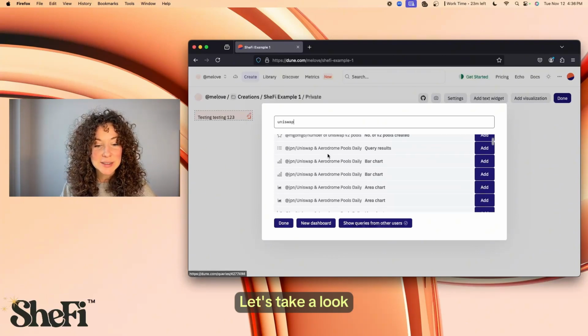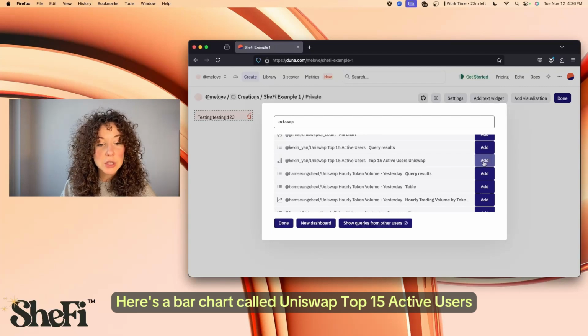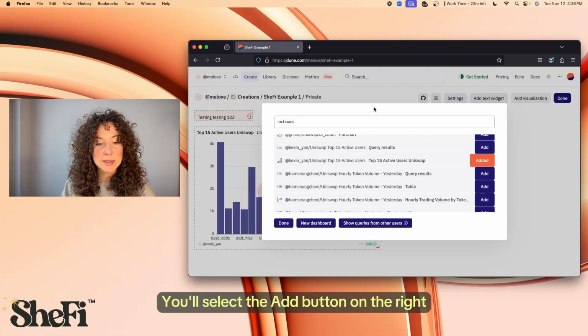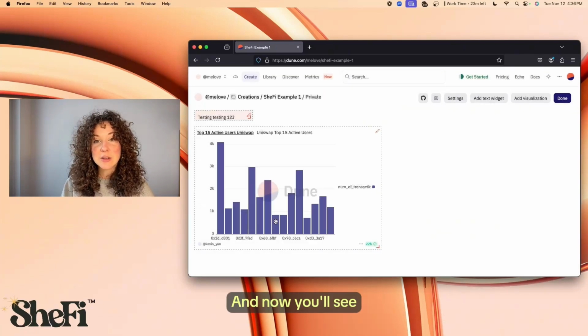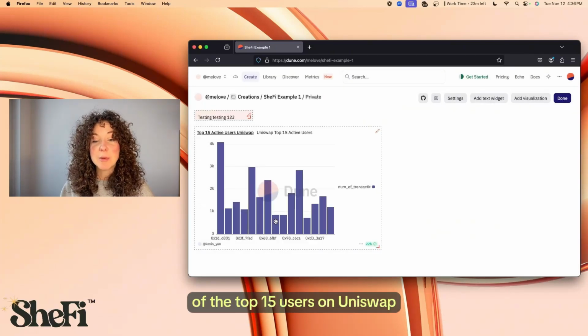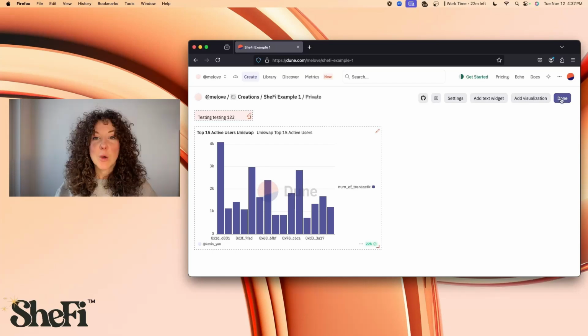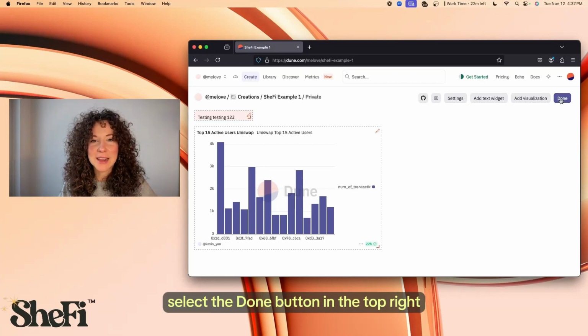Let's take a look. Here's a bar chart called Uniswap Top 15 Active Users. Let's add it and see what happens. You'll select the Add button on the right. And now you'll see we have a bar chart of the top 15 users on Uniswap. You can add as many visualizations or text as you like to your dashboard. When you are done, select the Done button in the top right.